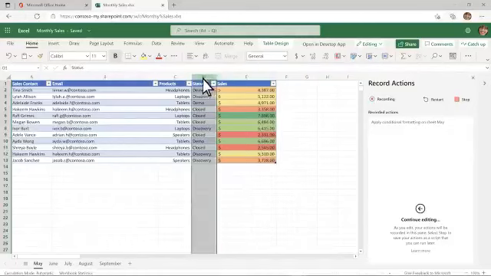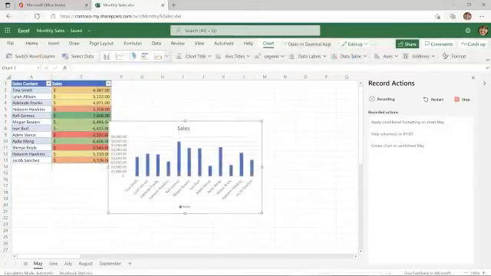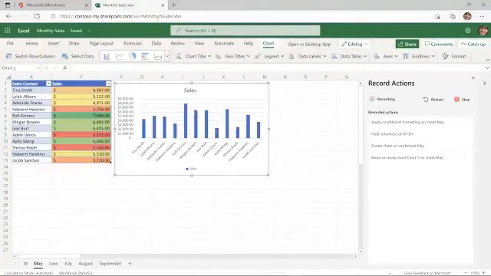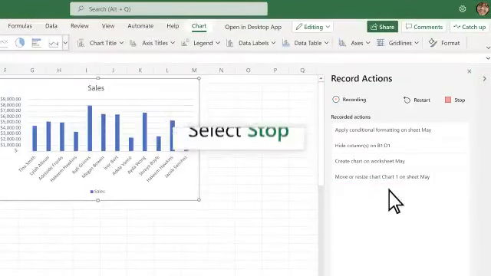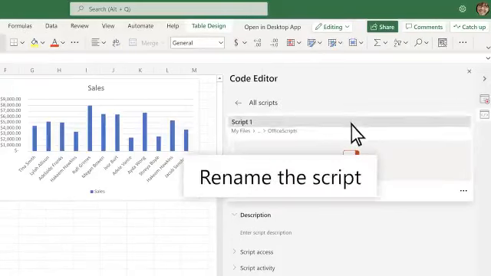Hide the middle column, insert a chart, and finish by repositioning the chart. The steps we took are listed in the Record Actions pane. Select Stop to save the script. Rename the script.